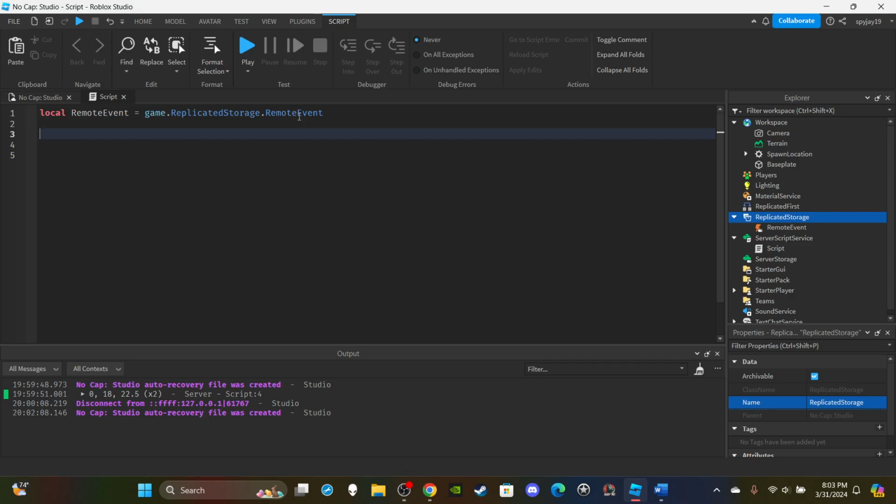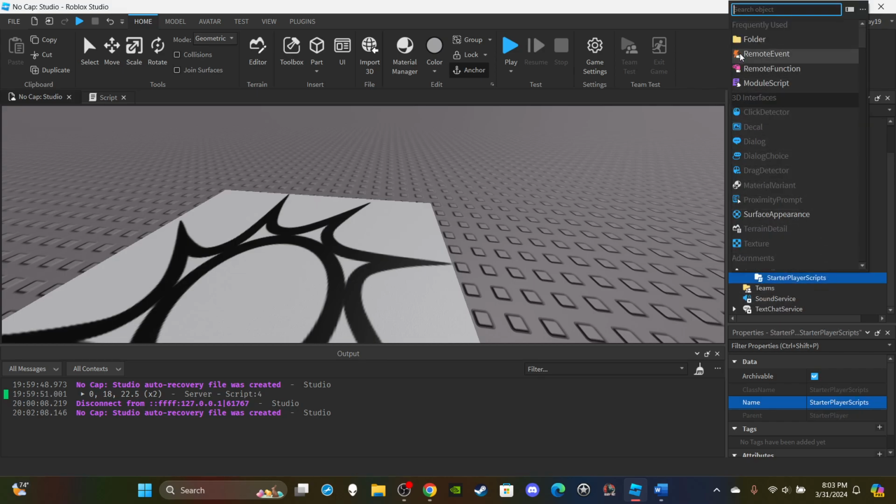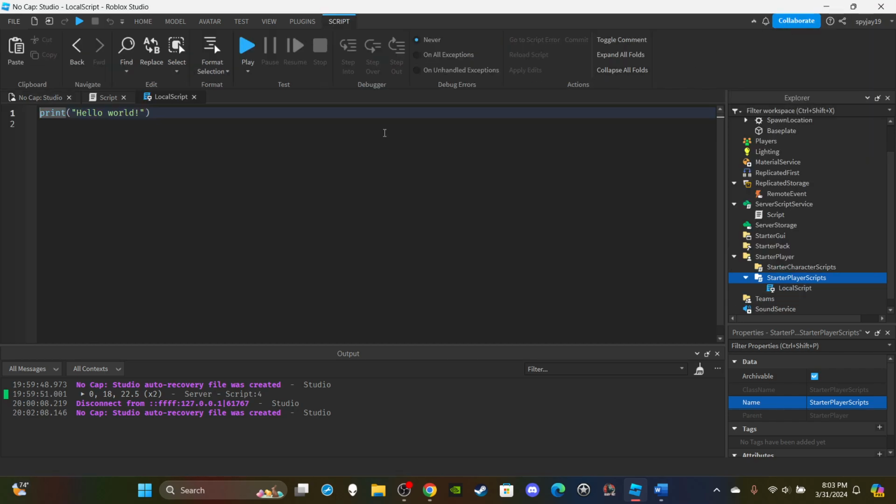Okay, the first type that the definition mentioned: this communication can originate from a client and be sent to the server. What that pretty much means is this: we're going to need two scripts for this, right? So you're going to want to insert a local script into StarterPlayerScripts, right?